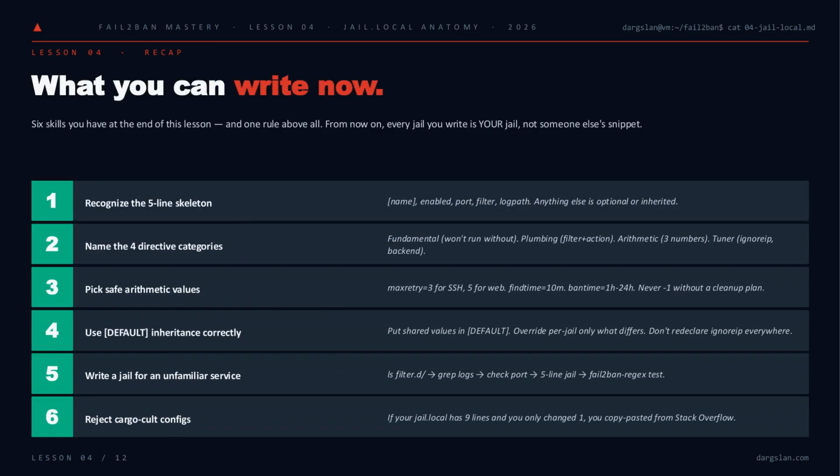So let's tally what you actually walked away with. 6 concrete skills: the 5-line skeleton, the 4 directive categories, sane arithmetic defaults, proper DEFAULT inheritance, a repeatable workflow for any new service, and the instinct to refuse configs you don't understand. And one rule above all of them: if your jail.local runs 9 lines and you only touched 1, you didn't write it. You borrowed it. From here on, every jail is yours.